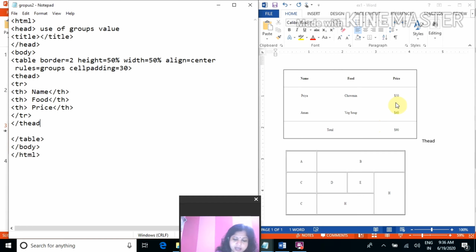You can include more than one row in this section also. One doubt was asked to me in Campus Care: what is the difference between the use of the thead tag and the th tag? Thead you can use for a group of rows, while th you apply only to a single cell. Always remember that thead, tbody and tfoot are used for groups of rows.